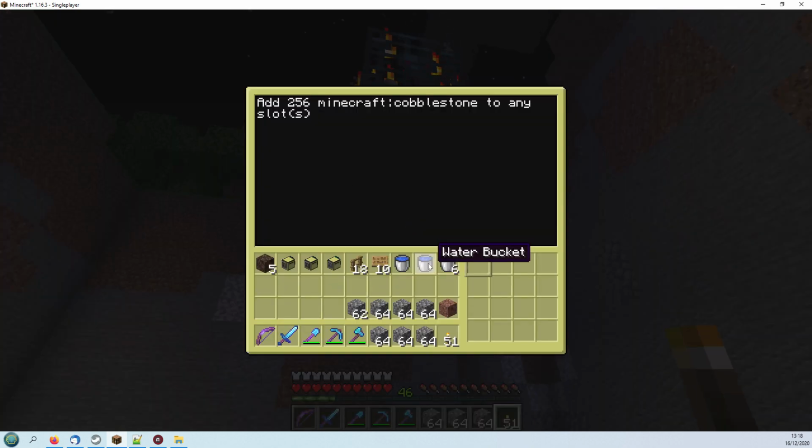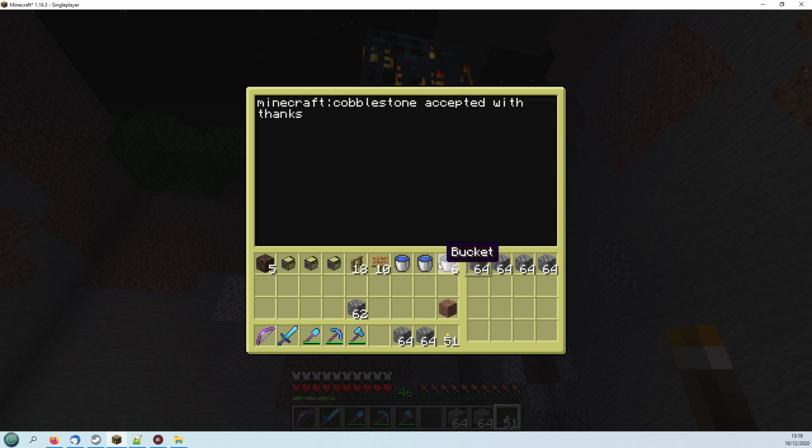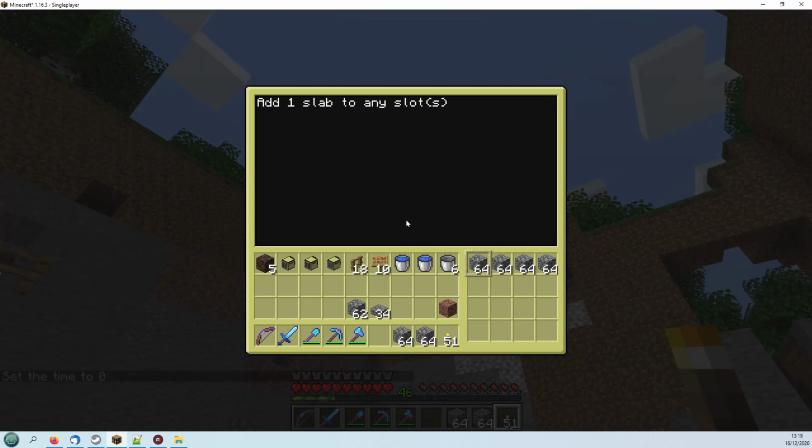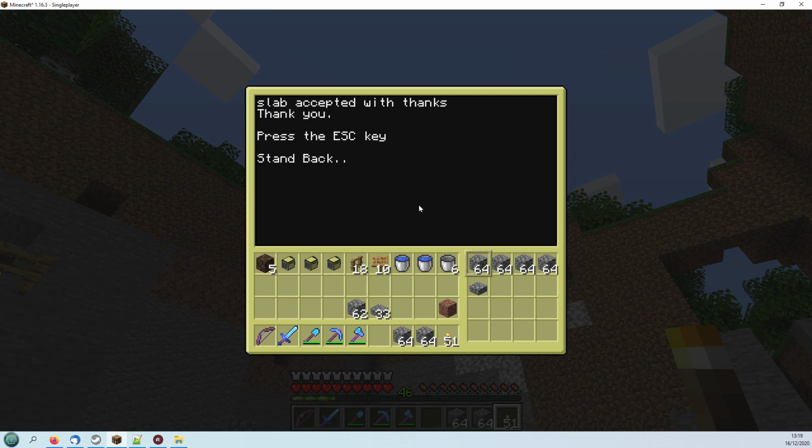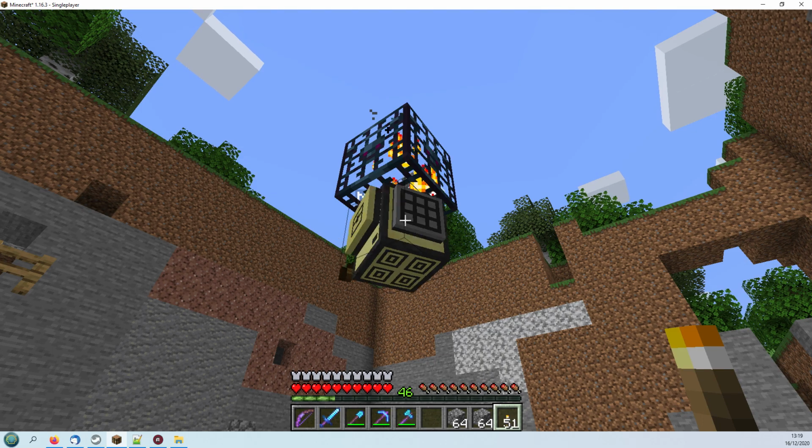So it wants some cobblestone, so we'll put 1, 2, 3, 4 in there. And it wants a slab, so I haven't got that with me. I'll just pause for a second and go and fetch that. Right, so I've got a slab. I'll just put one of those in there. So that's now ready to go.